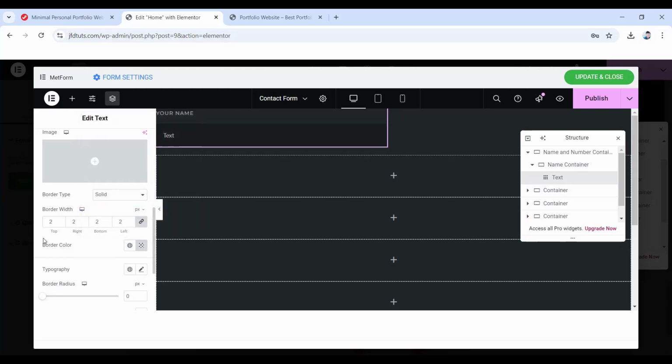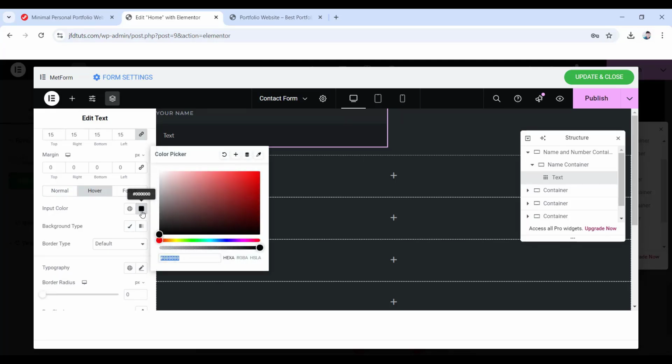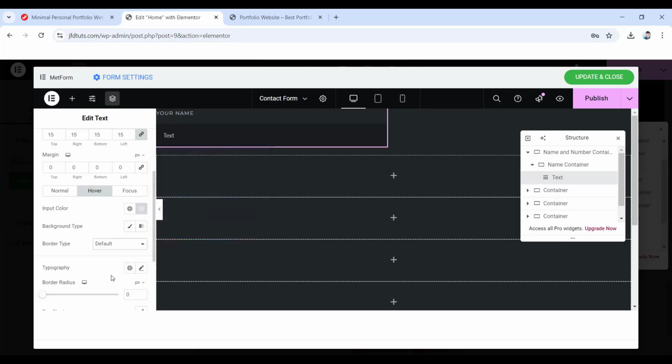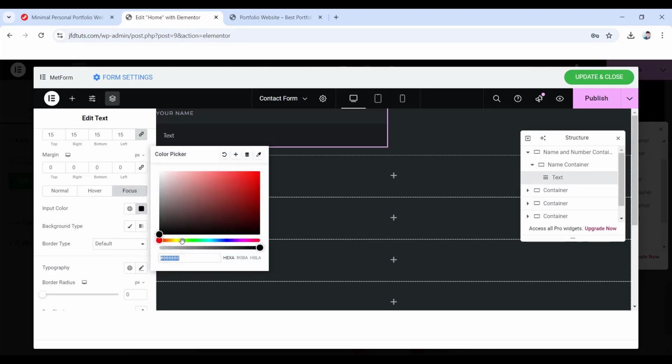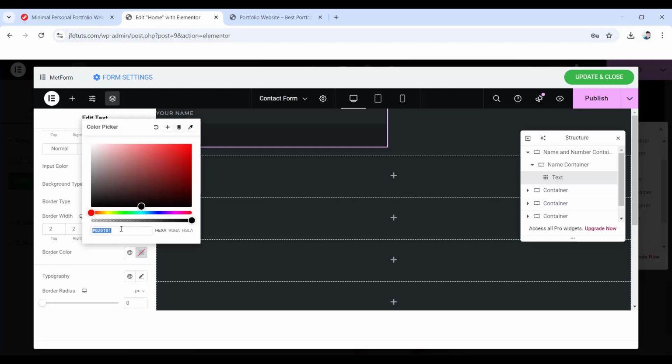Then go back. Now go under hover tab. Here set the input color as well. Write E4E6EA. Then change the border type to solid. Then go to the focus tab. Here also change the input color. Write E4E6EA. Then make the border type solid. And set all the border width to 2 pixels. Now for this border color, write FF014F. Then go back.